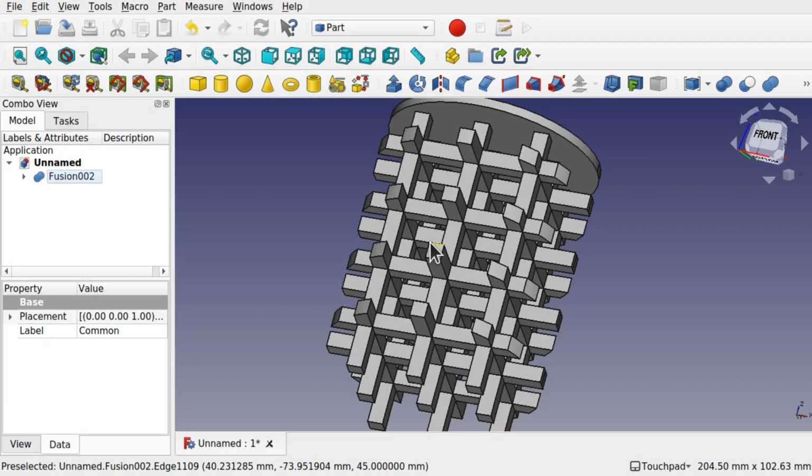So that's how to use the build array within the Lattice 2 workbench. Hope you found that useful, and I'll see you again soon.